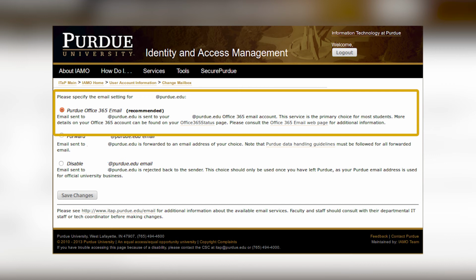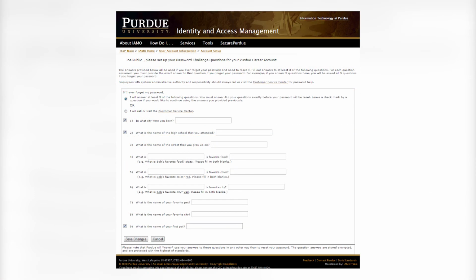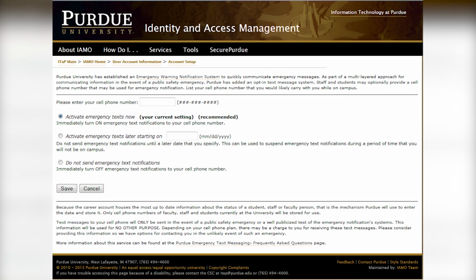If you do choose to have your email forwarded, please remember that you may be asked to use your @purdue.edu email address to conduct Purdue business. Next, you'll have to answer your Purdue Password Challenge questions. Once you've answered your Purdue Password Challenge questions, you're able to activate emergency texts.